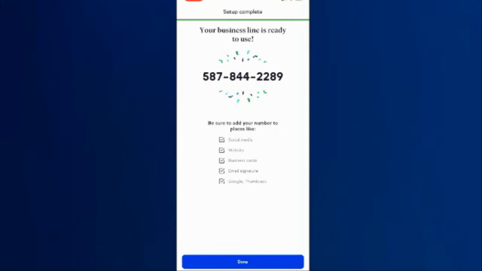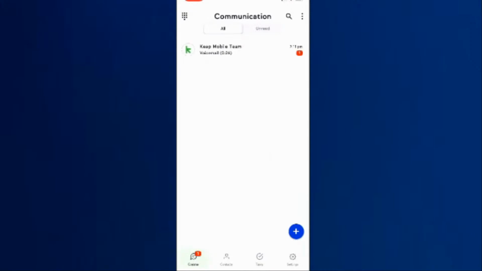I would really like you to do the same steps, so that you can utilize it for all the social media and all the implementations, all the contacts, website, business cards, email signatures, and Google, and anywhere else possible, right? So I hope you have this set up. Then click done. So we have set up the phone number. How easy that was.